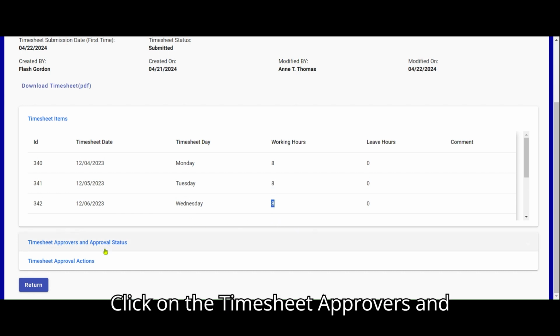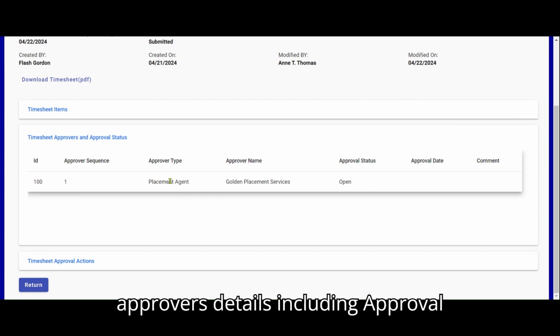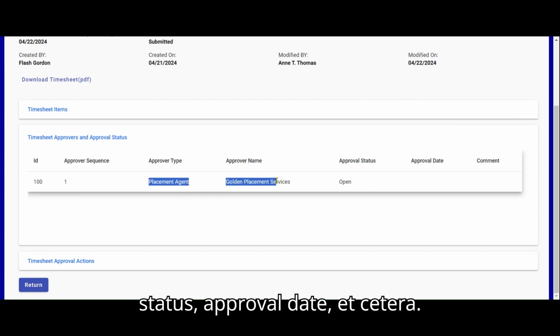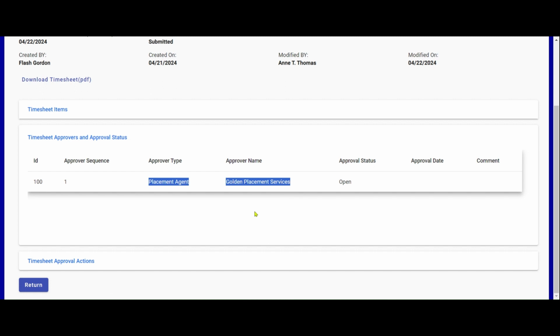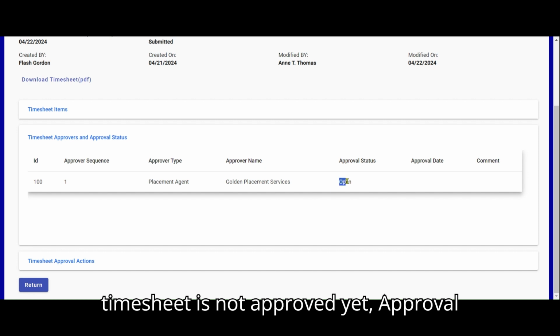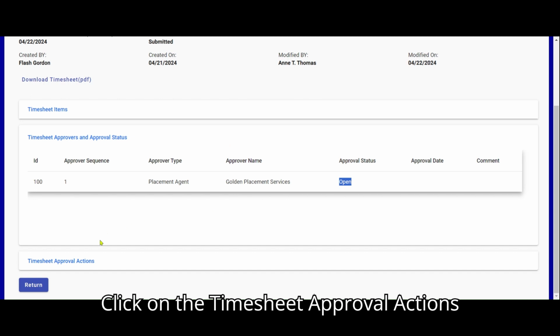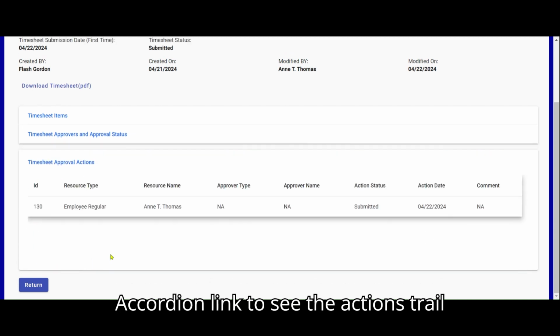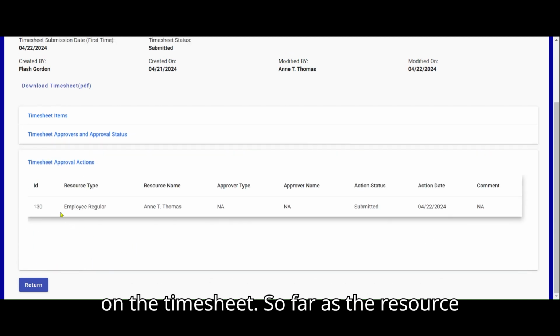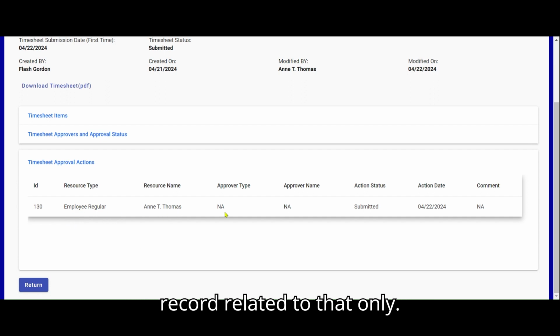Click on the Timesheet Approvers and Approval Status accordion link to see the approver's details, including approval status, approval date, etc. Notice that the placement agent is the approver for the timesheet, and as the timesheet is not approved yet, approval status shows open. Click on the Timesheet Approval Actions accordion link to see the actions trail on the timesheet so far. As the resource has submitted timesheet, you see the record related to that only.